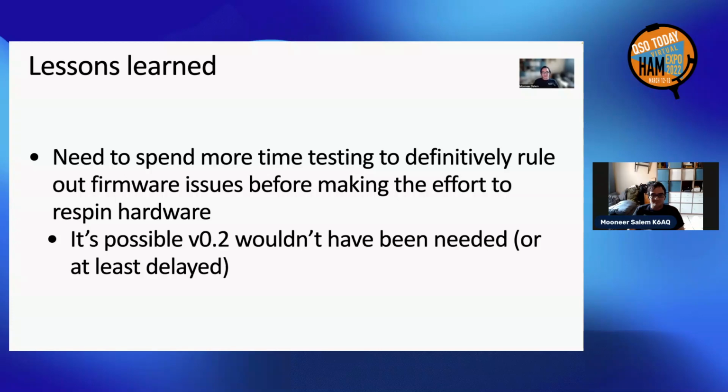Another lesson is I needed to spend more time to definitively rule out firmware issues before actually concluding that I needed to respin the board. If I had done that, it's possible that the 0.2 board either wouldn't have been needed or I would have been able to delay respinning for quite a while.